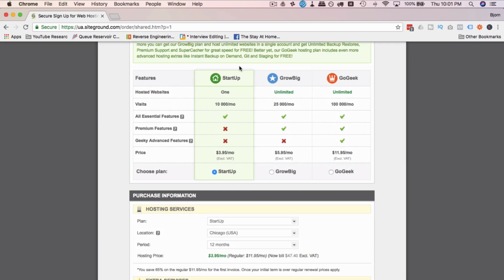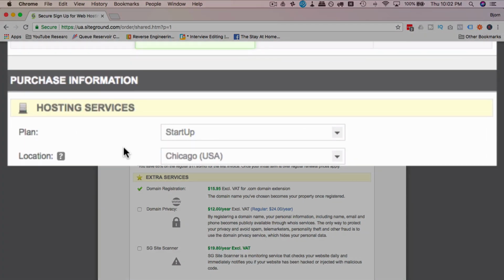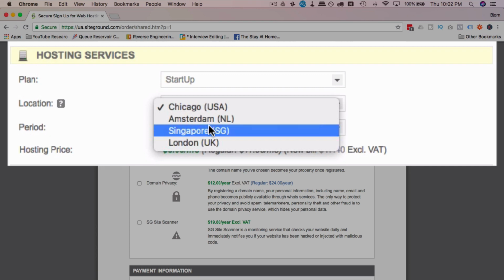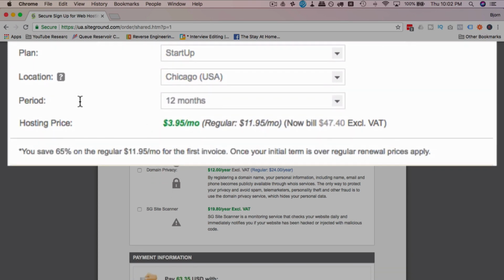So here we confirm we're choosing startup. And again, we confirm we're choosing startup. For the location, you pick the location closest to you. And theoretically, that means that your website will load fastest in that area. Since I'm in North America, I'm going to choose Chicago. For my period, which is the length of the term I want to pay for, I'm going to choose 12 months. Every 12 months it will renew. So I'm paying 12 months in advance, and I will get the hosting price of $3.95 per month and $47.40 is the total cost.